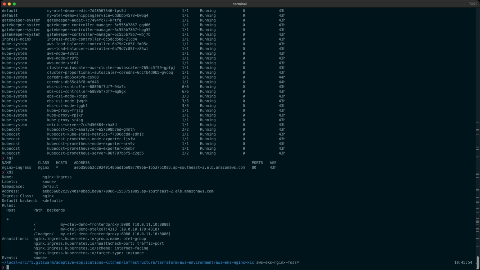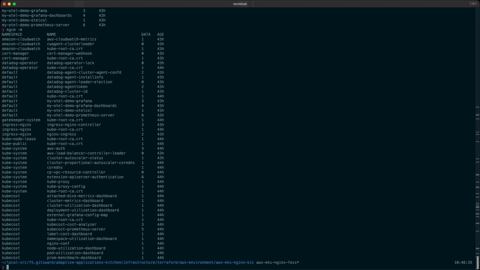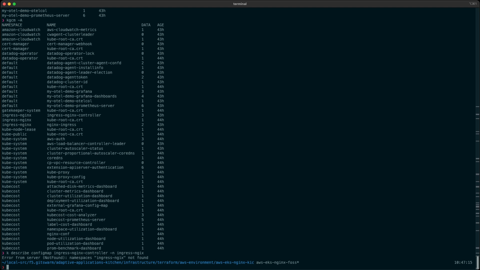Now, for the config map itself to demonstrate the OpenTelemetry annotations, I'll just run a get config map on all namespaces to get the correct naming. So we shall just grab that and do a config map description. Describe config map for the Ingress NGINX namespace. If I hyphenate correctly, joys of keyboards. Spelling also helps, apparently.